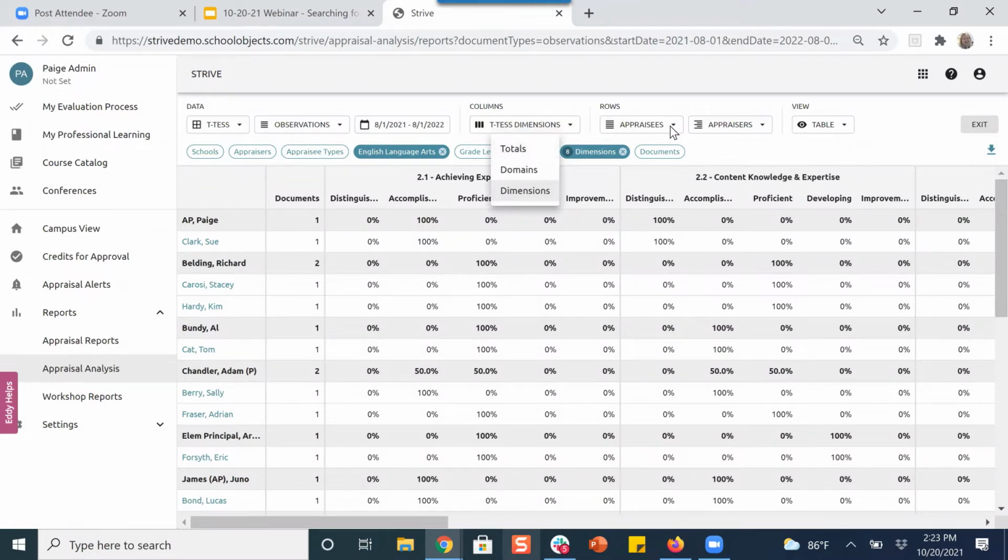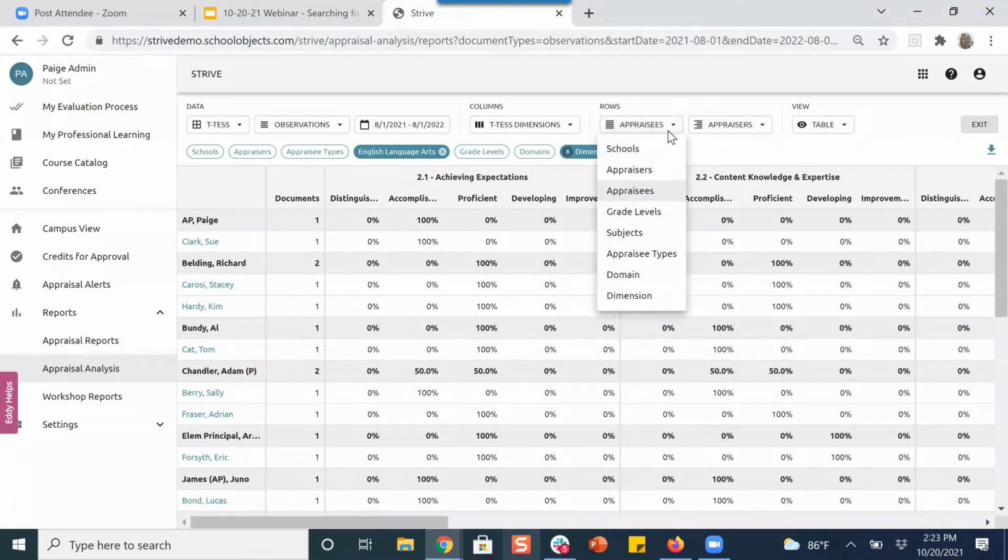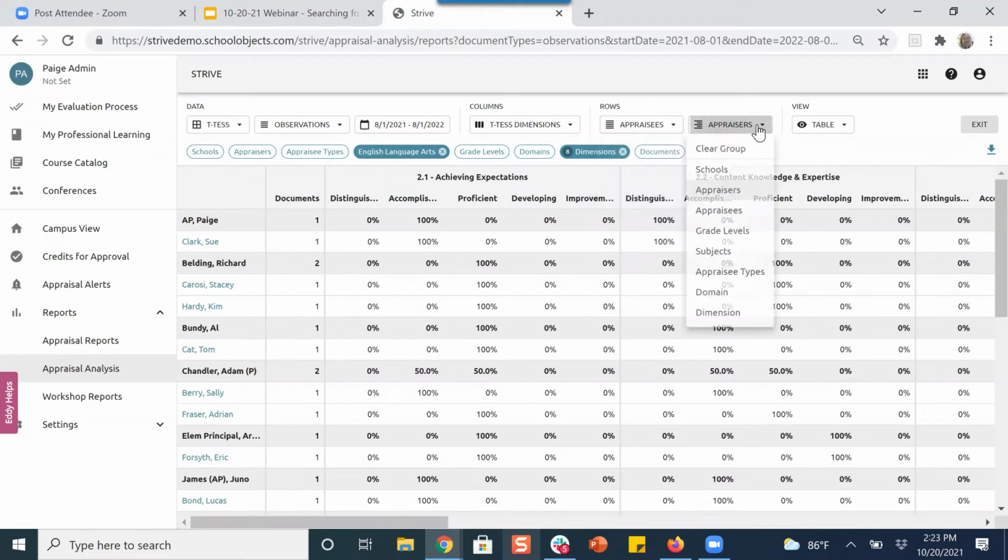I can select what I want to display in my rows over here on the left. So right now I'm looking at appraisees, I'm looking at teachers, and I'm grouping them. And that's what the green names over here are, what I have selected in my rows. And then my additional sort is how do I want to group them? And right now I have them grouped by appraisers. So the appraisers' names are showing up in black. With those choices, I can get a ton of data.